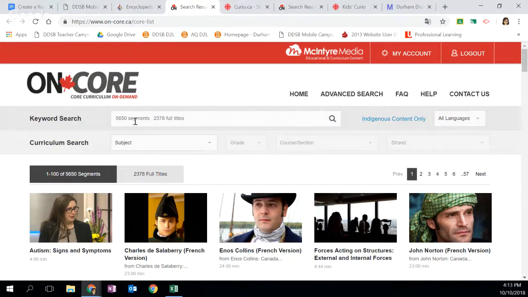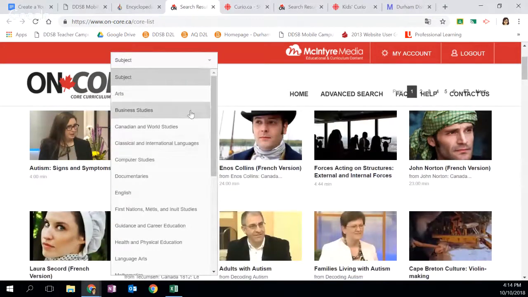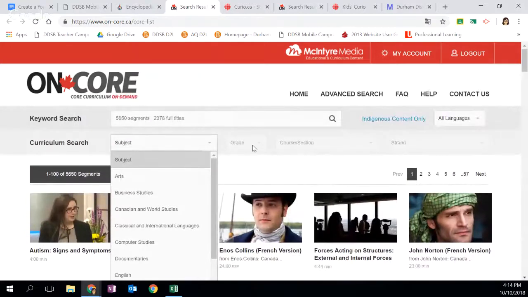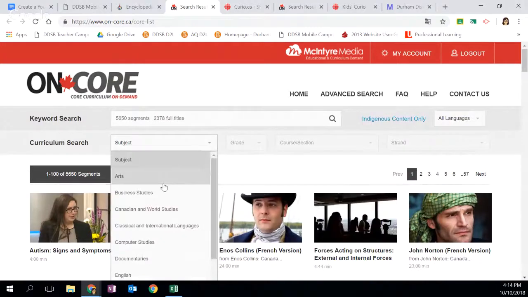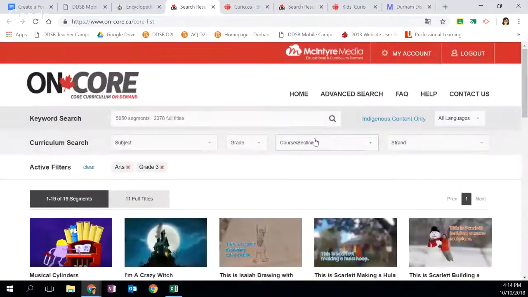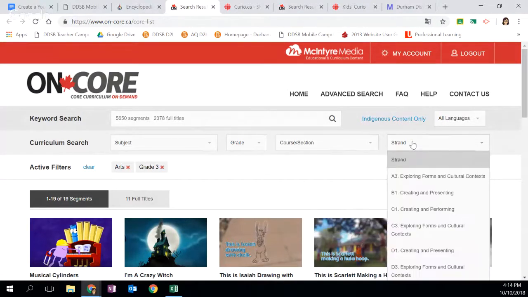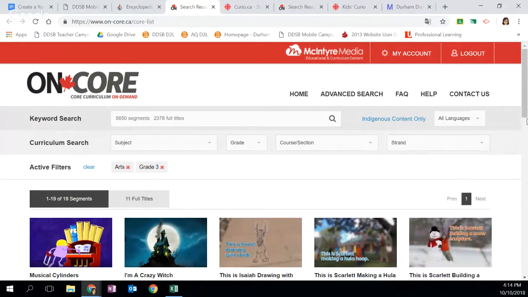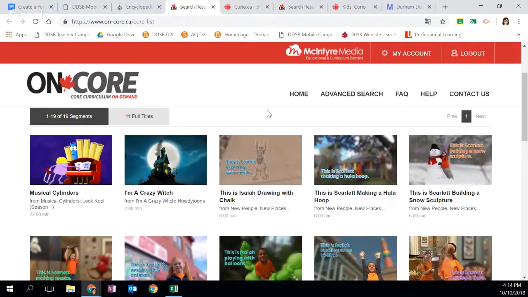You can search by keyword. You can go into the curriculum and search by curriculum area, which might be useful. You can add a grade level as well. So by clicking after you choose your subject area, I can go in and select a grade level that I'm looking for. If I need to go into a course section, so I'm actually looking at the different areas of, I picked art, so it will give the different strand areas of art and even specific strands if you're looking for them. So you can see here that we have 11 full titles and 19 segments.